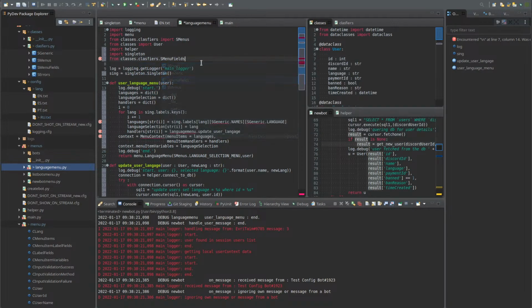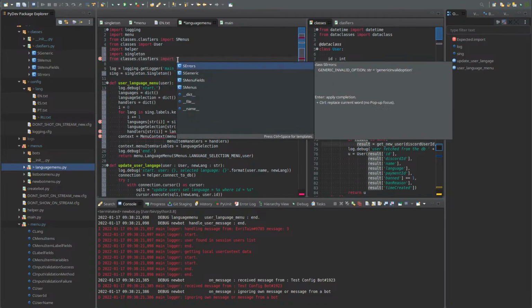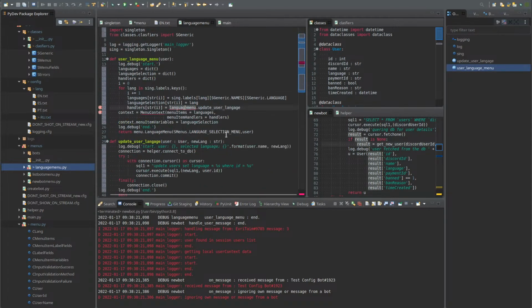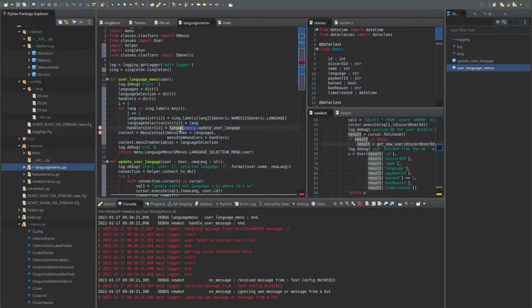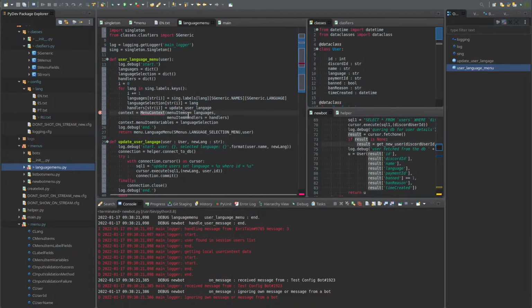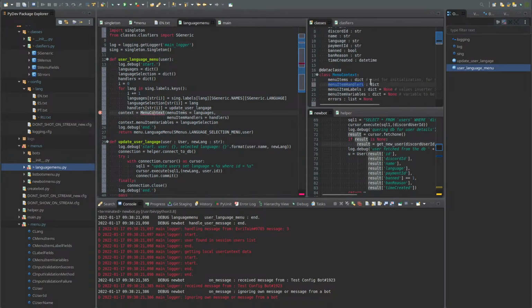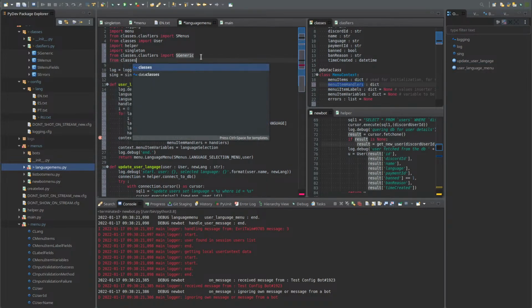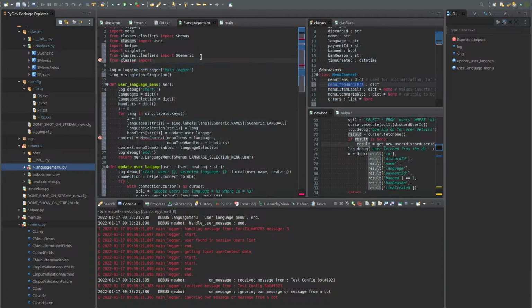Port menu field. That's what I'm looking for. Oh, I need generic. Generic. Language menu. Oh, so this one no longer is like it. Menu context is, okay. So from classes, port menu context.